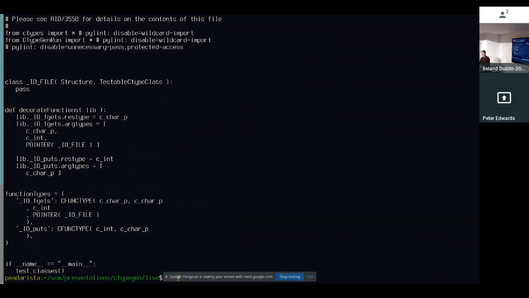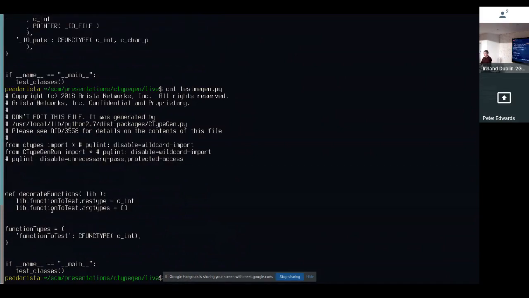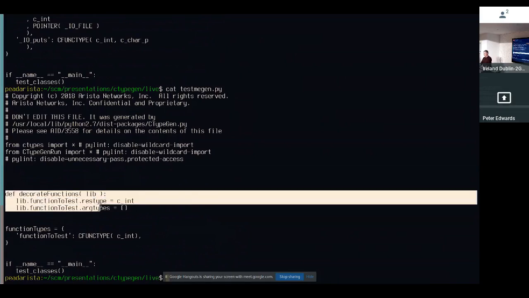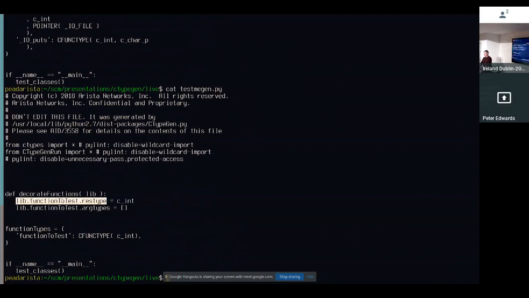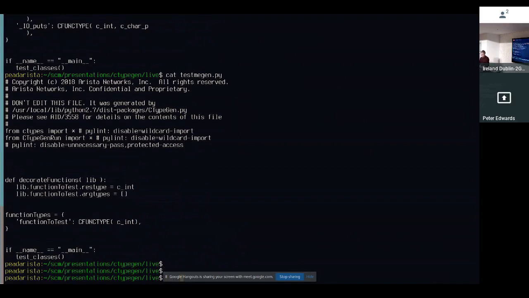And this is the same thing for the testme function. So there's nothing really in testme other than just the definition for this function to test. It has a return type and it has no arguments, right? So given all that, now I can go.